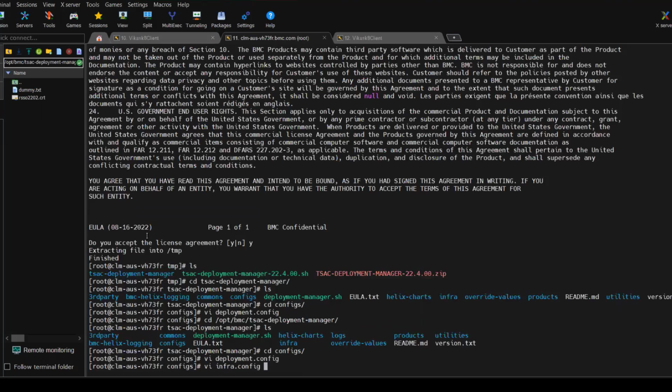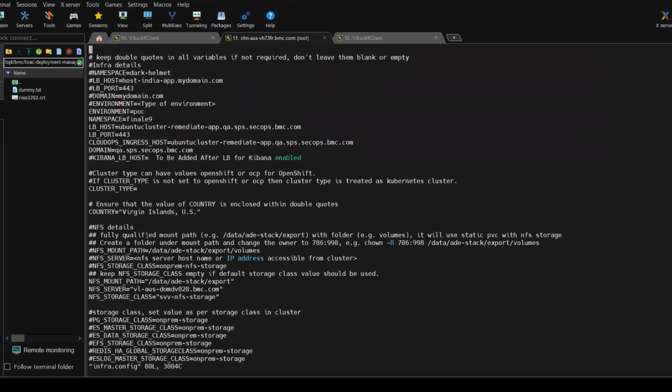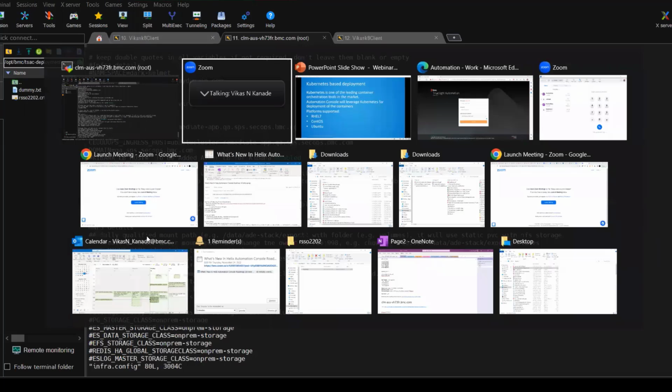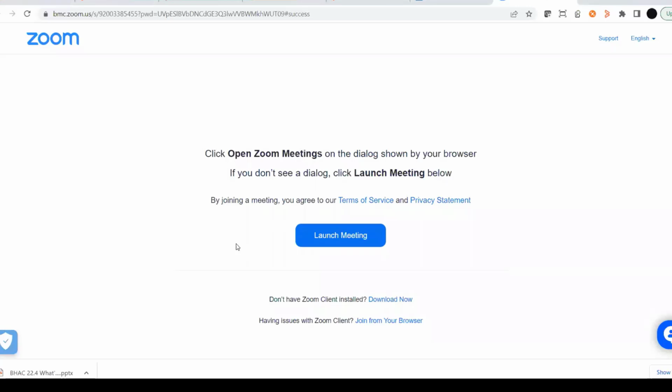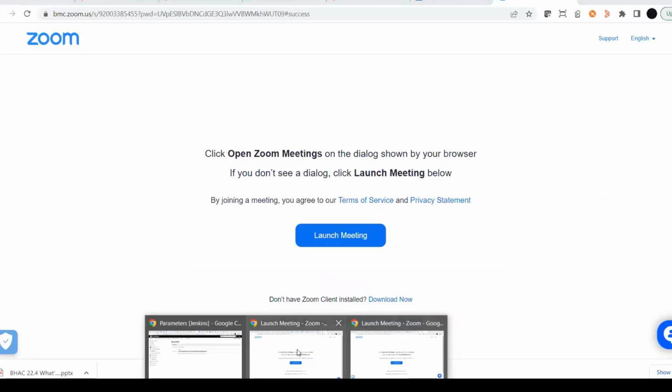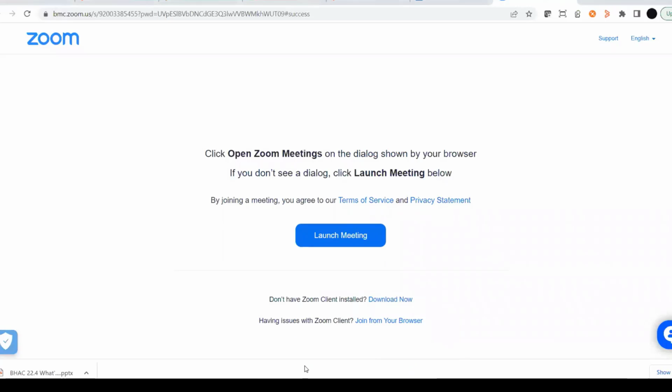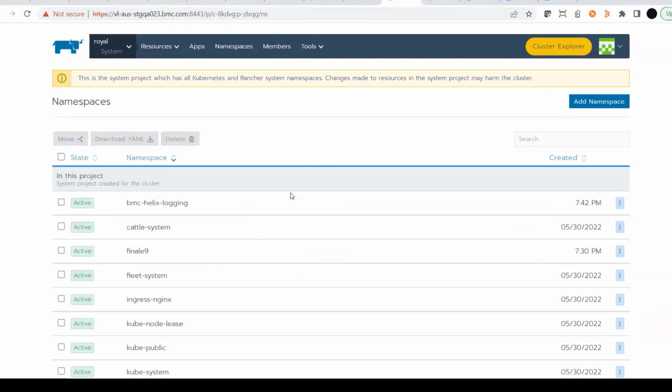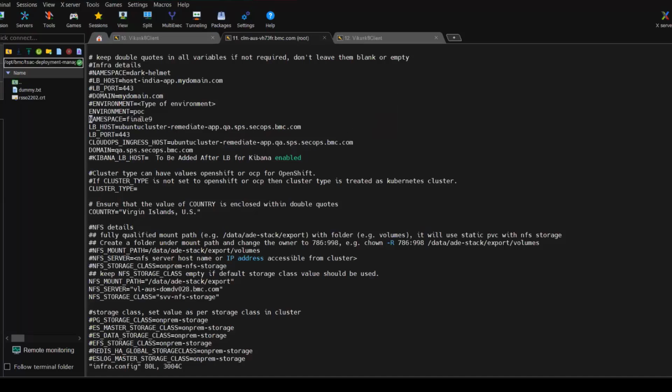Moving on to the other config file, that is infra.config. As the name suggests, this config file holds all the infrastructure-related details. The environment is POC, which I'm going ahead with. Then the namespace, which exists on my cluster. This is my cluster, where I have just created my Kubernetes cluster. I need to be ready with the namespaces which I have created on the Kubernetes, and the same I need to mention over here.